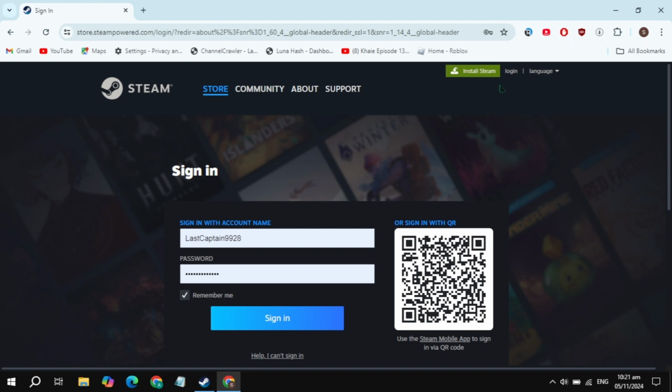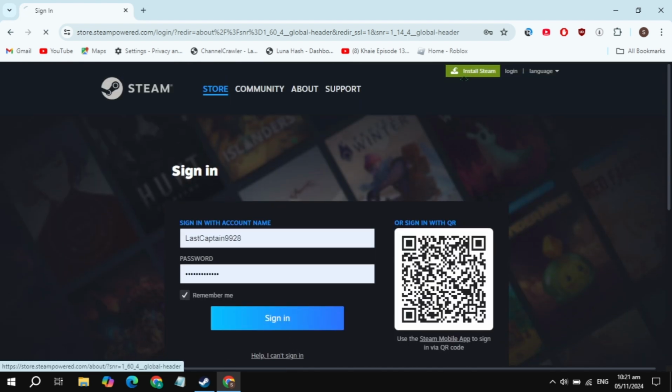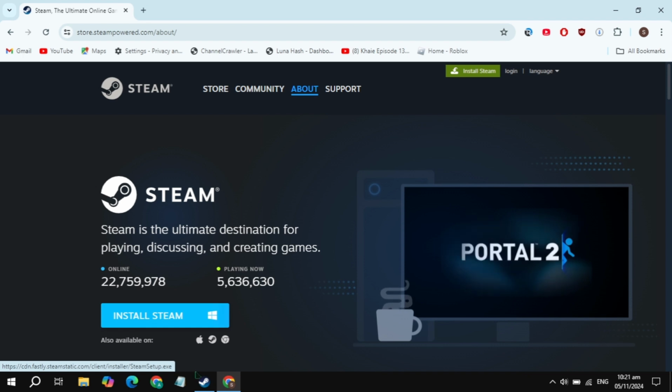Here you will see the login option on the right hand top, so just click on this login option. Guys, here simply sign into your account. If you don't have an account, then just create an account on Steam. This is very simple. After that, just click on the install Steam option you are seeing on the top, then just download Steam and install it on your PC. Guys, this is also very simple and easy.